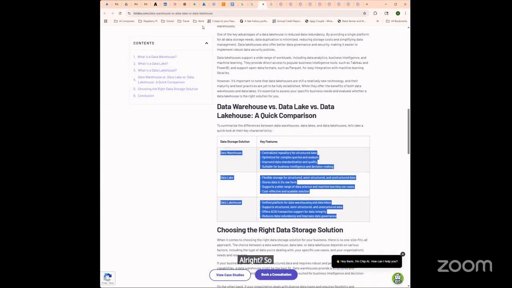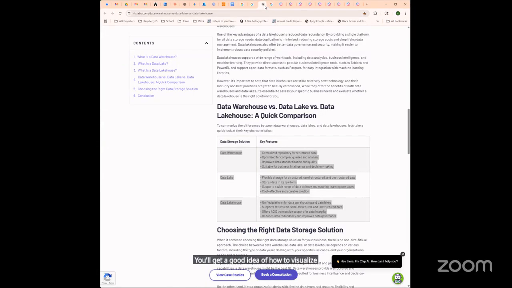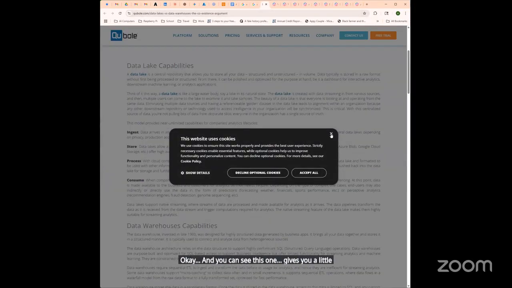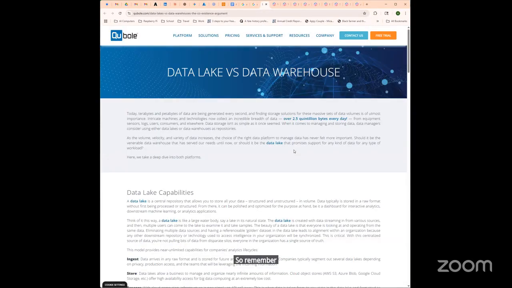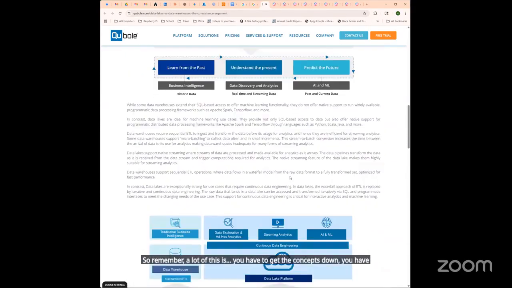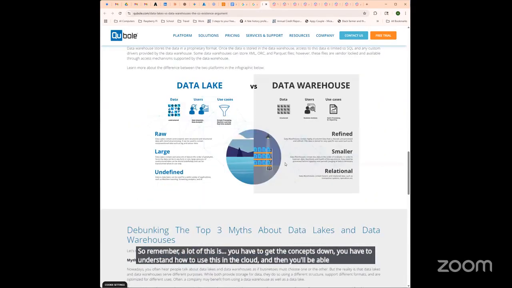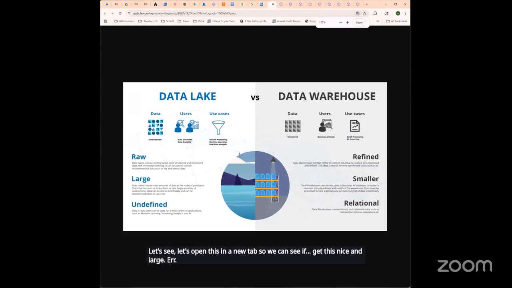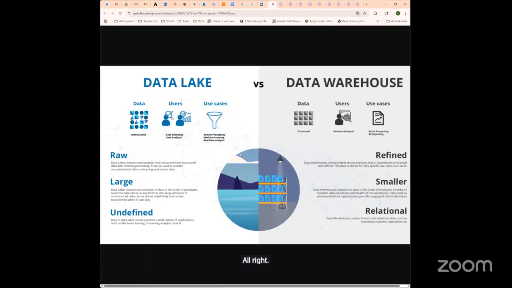So there's a lot of different ways you can think about it. But if you look at this, you'll get a good idea of how to visualize and how you'll make your selections. Okay. And you can see this one gives you a little bit more. So remember, a lot of this is you have to get the concepts down. You have to understand how to use this in the cloud, and then you'll be able to make better choices. All right. Let's open this in a new tab so we can see this nice and large. All right. Hopefully that makes a lot more sense to give you a good visualization here.